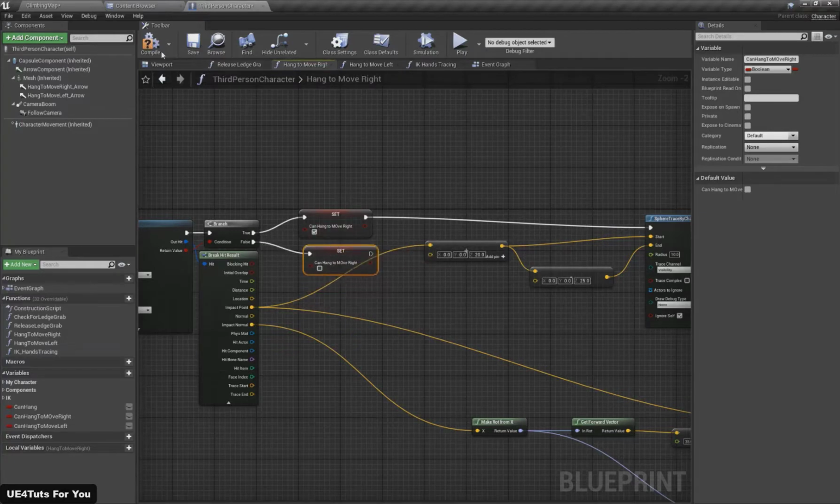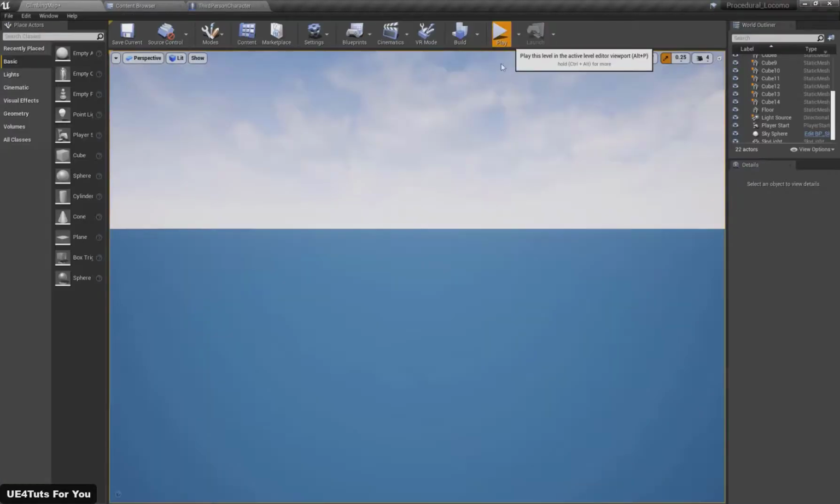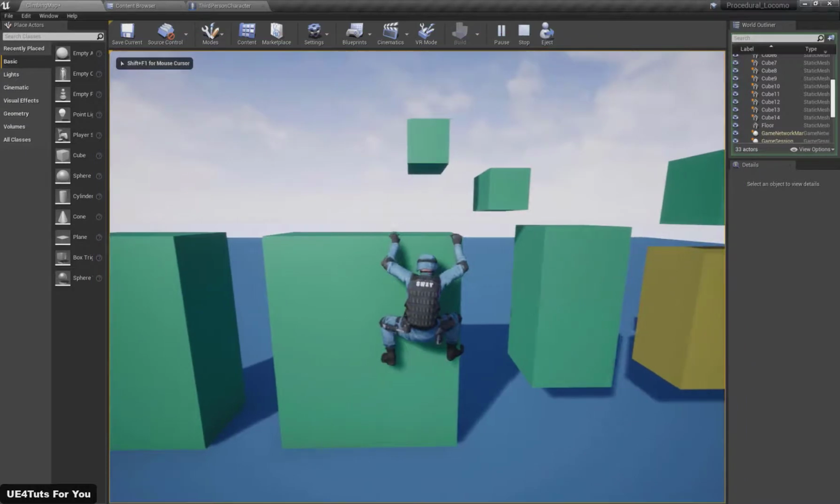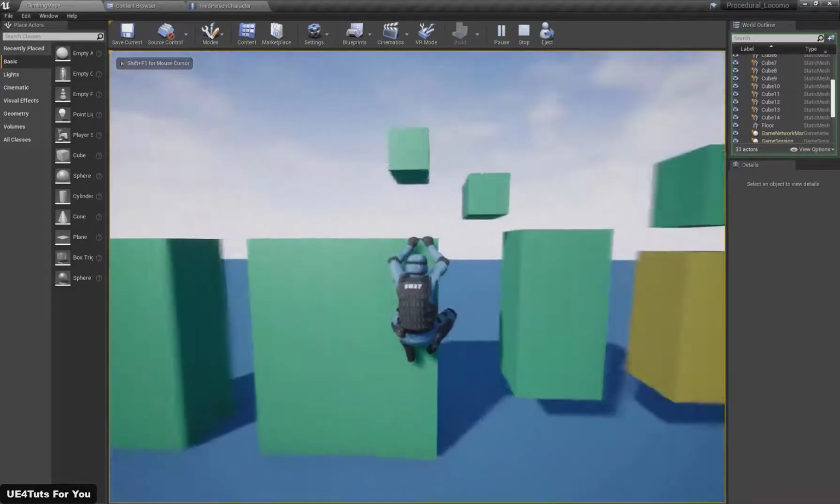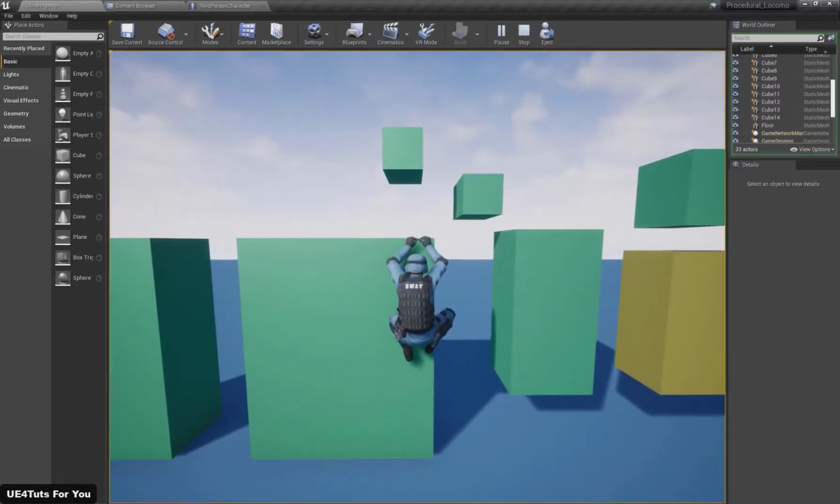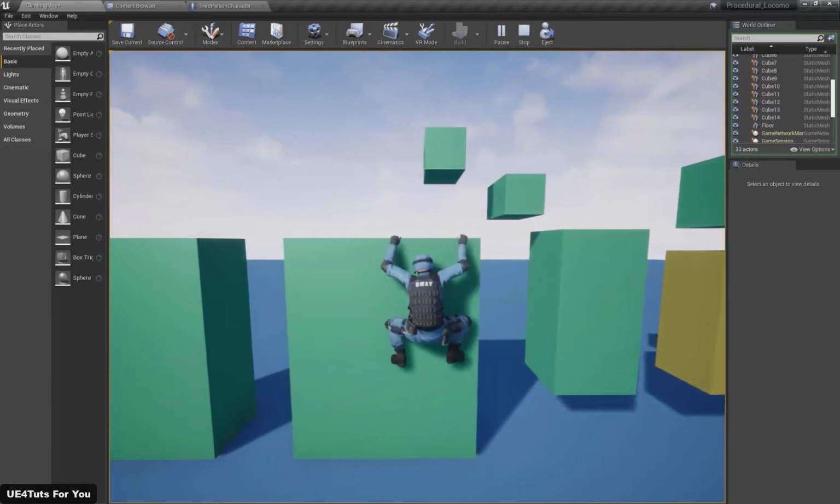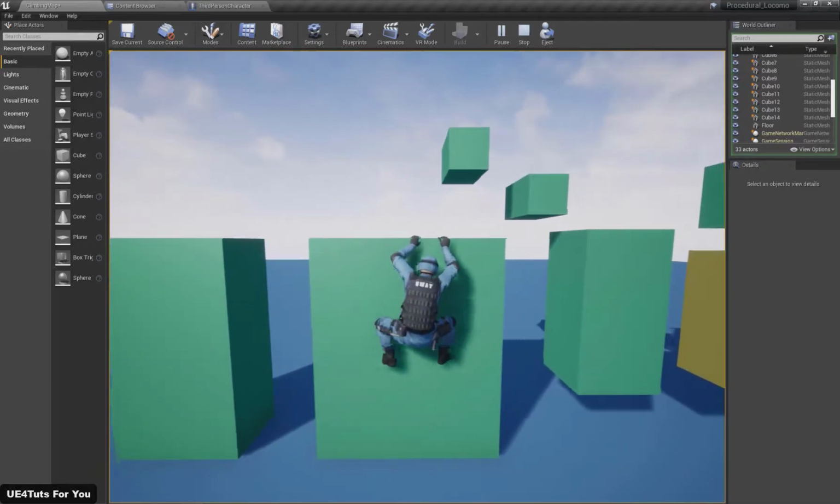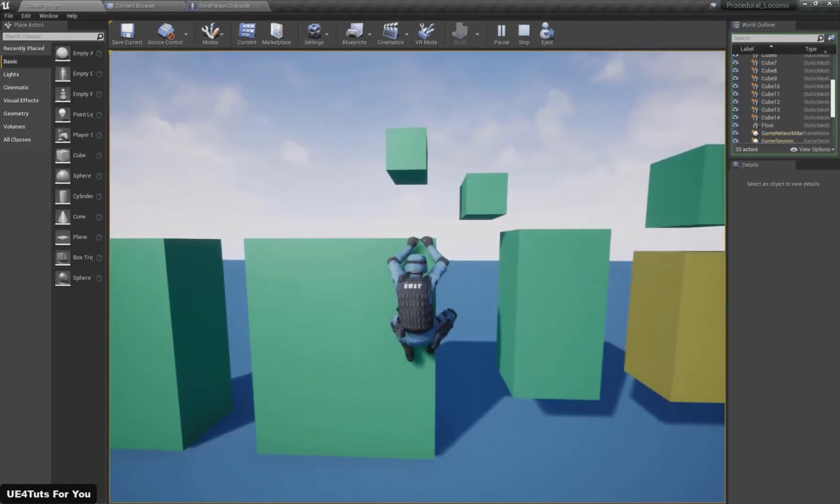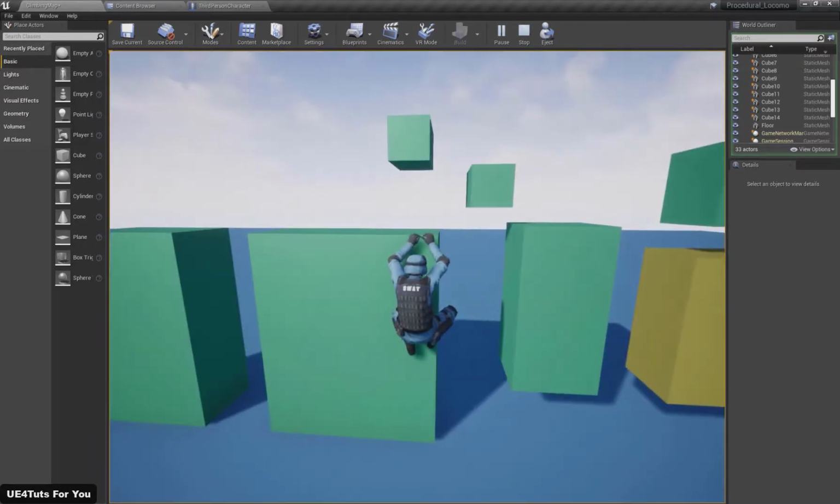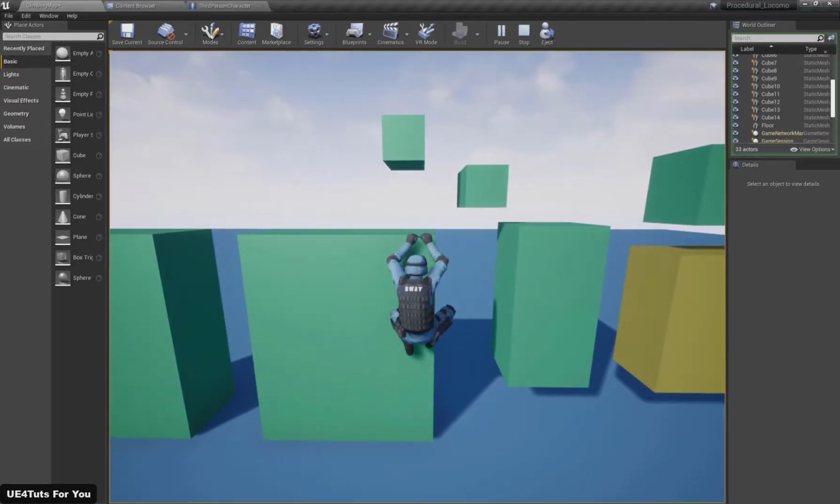Here I'll disconnect the node and then try again. So here you can see, when my character reaches the end of the ledge position, it stops moving and also it stops its animation.